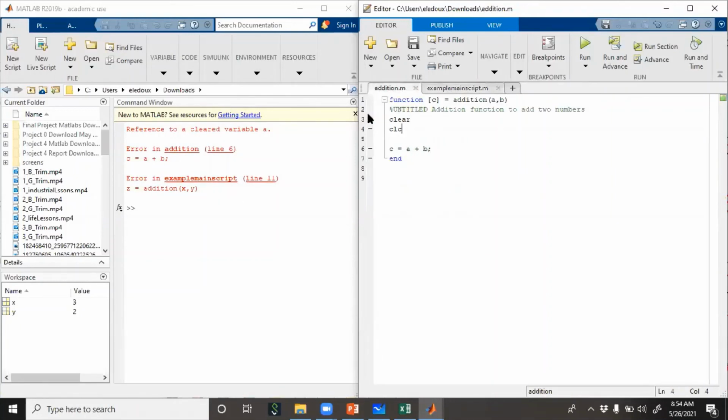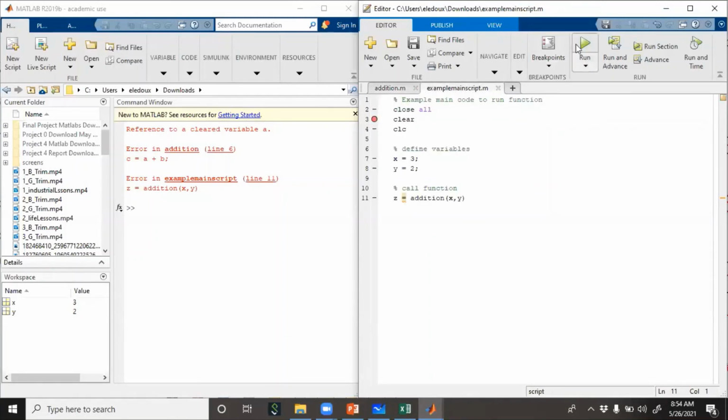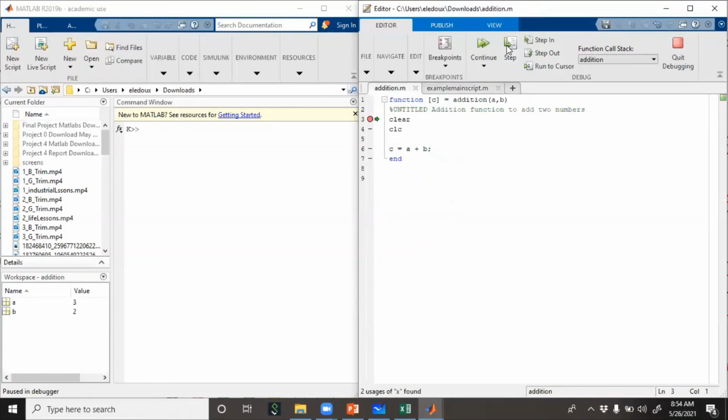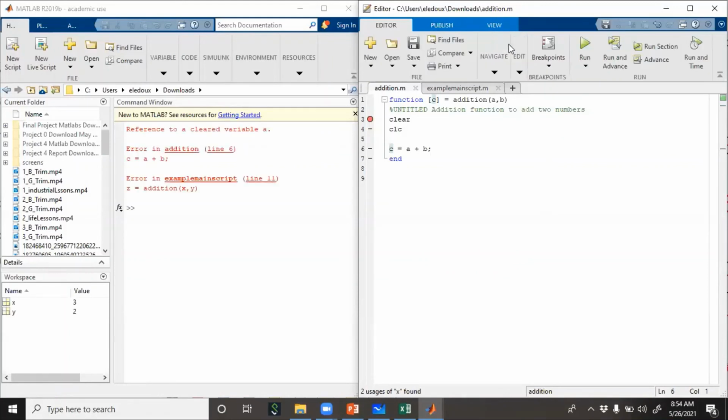So I'm going to put a breakpoint in here, and we're going to see what actually happens. So run, step, define X, define Y. Now here, watch what happens. See, A and B are there defined, but if we step, it clears A and B if we put the clear inside the function. So then when we go to the next line to try to calculate C, it doesn't know what A and B are anymore. So it's not going to be able to calculate it. So we get the error. So do not put clearing stuff inside your function. That only goes in the main code.